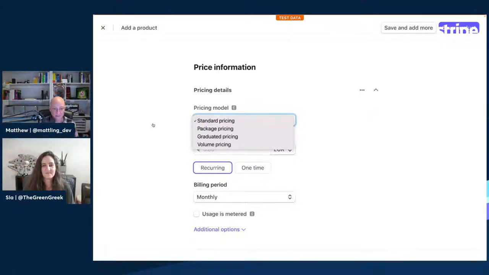So standard pricing would be like a flat fee, so $10 for a coffee cup. Package pricing is for when you're selling things in packages of more than one. And then graduated in volume, where you can have things like non-linear pricing structures for modeling things where the price changes depending on the usage of the product or the quantity of the product bought.